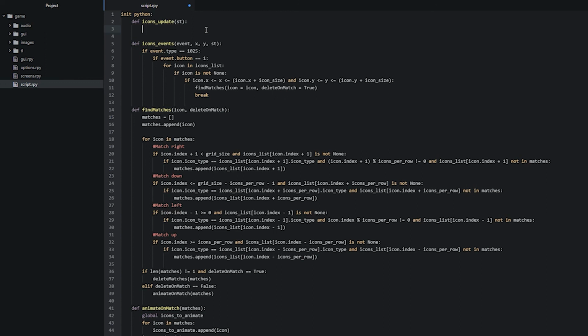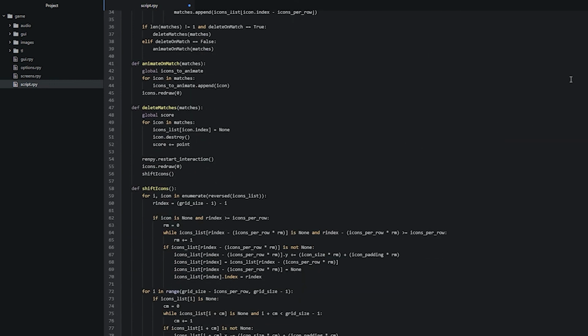The second reason is that we are calling this icons update function from other parts of our script, such as down in the delete matches function down here, where we are calling the redraw method of the sprite manager object. And this will cause the update function to run, and it will run as long as the animation hasn't completed, which will also mean that the Ren'Py engine will never get to go to the next line of code, which is our shift icons function call. And this will obviously cause us problems, because when we have deleted the matches from the screen, we obviously want to shift the icons afterwards. So we want to prevent the animation from running when we are calling the redraw method in this function.